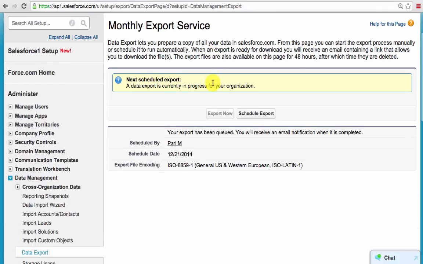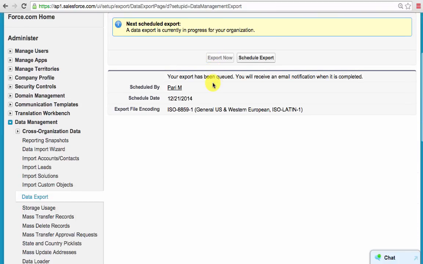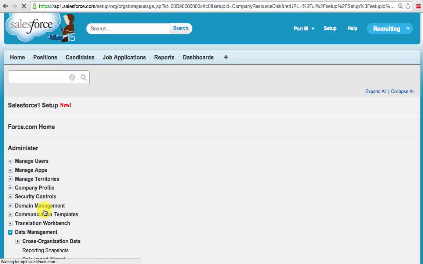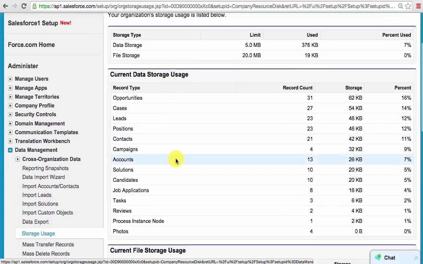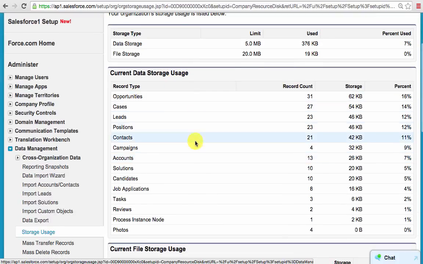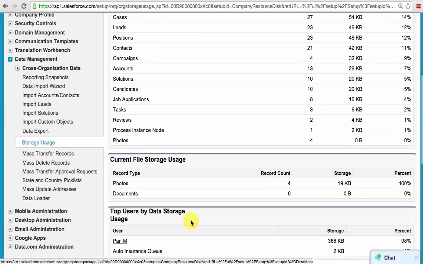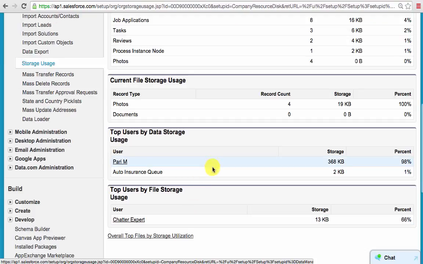To get an overview of the entire organization's storage usage, you can click on this link. It'll show you the data storage and file storage limits of your org. You can also get an overview of the objects that are using the most amount of space, and also the list of users that are using the highest amount of space.